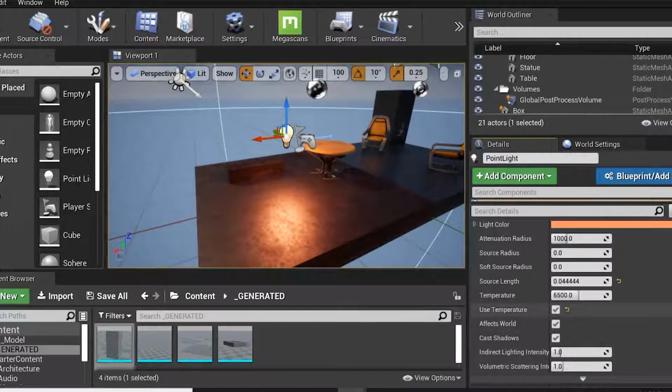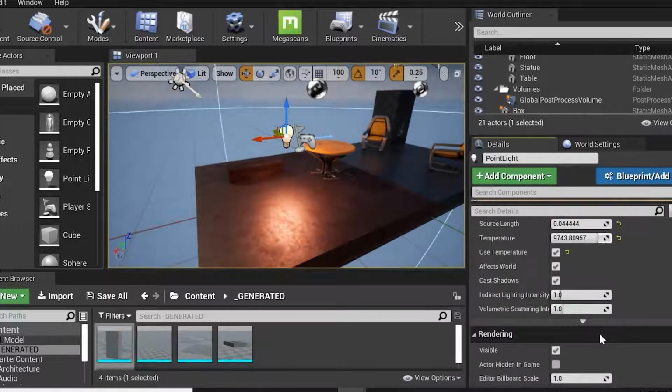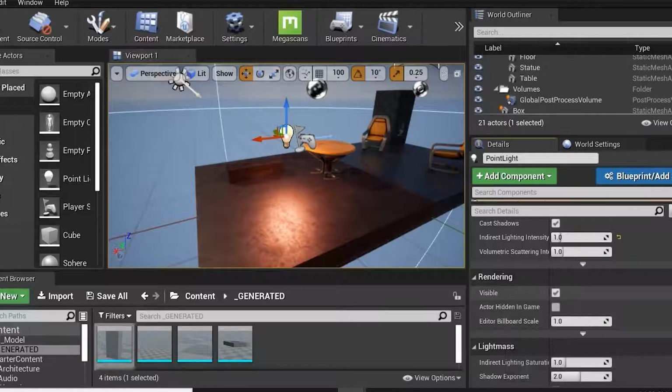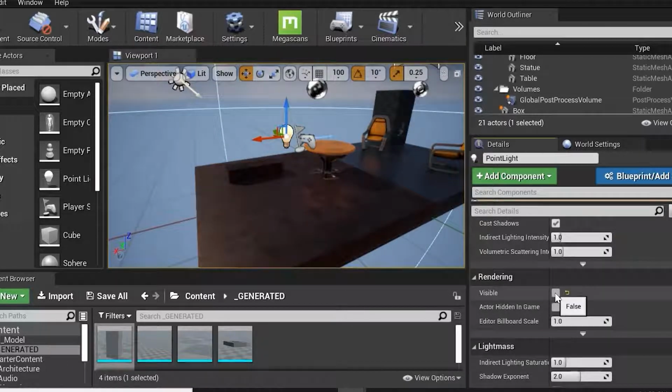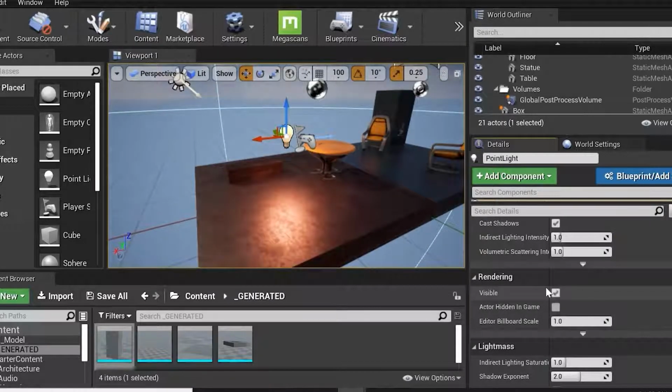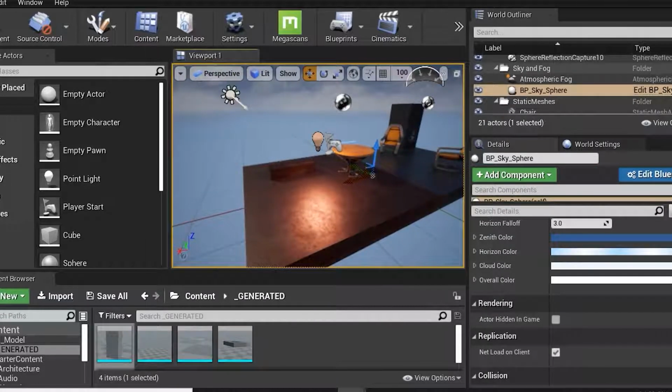Use temperature. Indirect intensity, here we can reduce, turn on and off, make it compatible. Rendering: do I require my light to be rendered? Yes, and I can turn it on and off. Actor hidden in game: this will get hidden if I'm using the blueprint or any trigger, right?